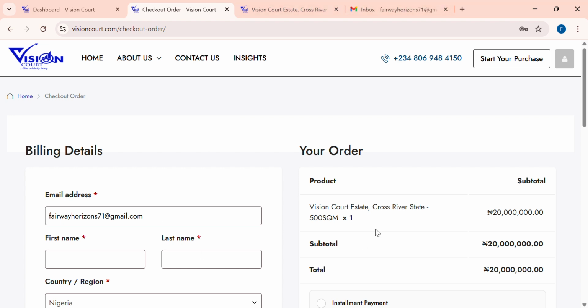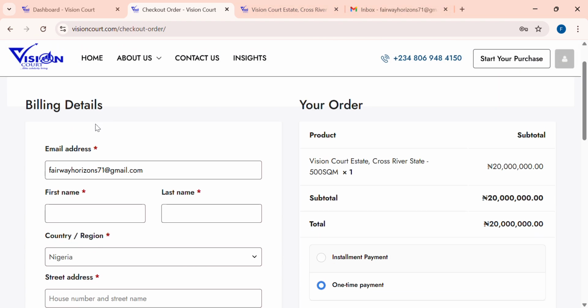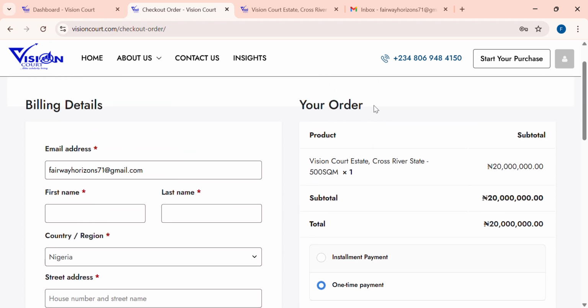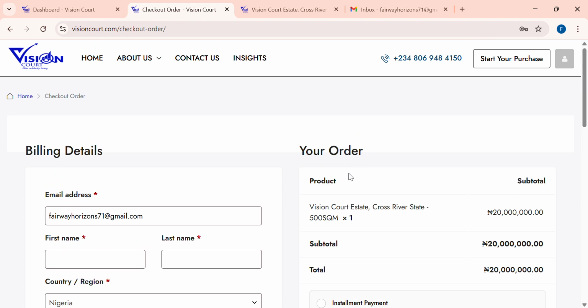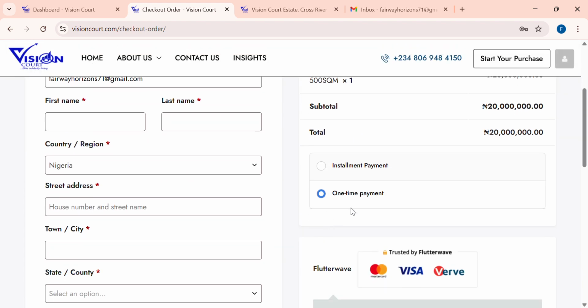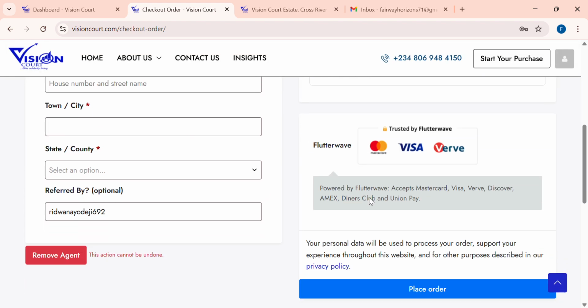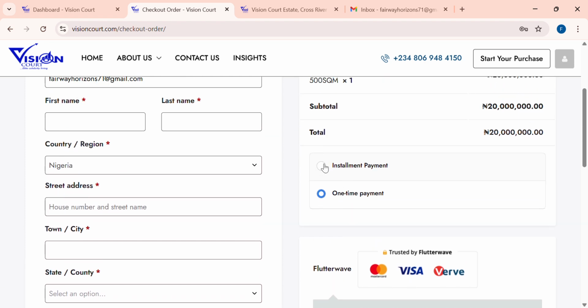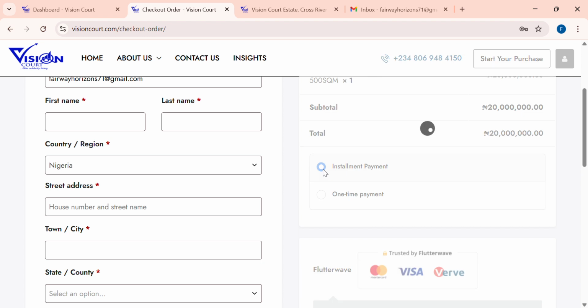So in the checkout order, we have the billing details and we have the current order, which is Vision Contest State, Cross River State, 500 square meter, and the total. So in here there's an option to pay outright, which is the one-time payment, and Flutterwave is integrated. There's also an option for installment payment.